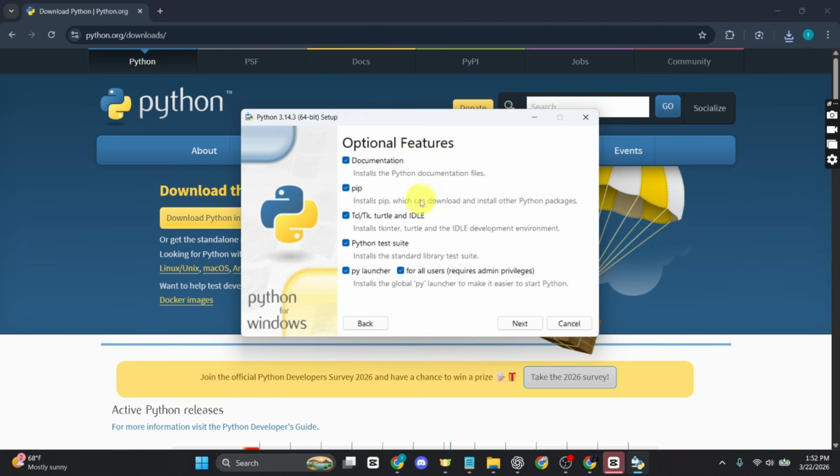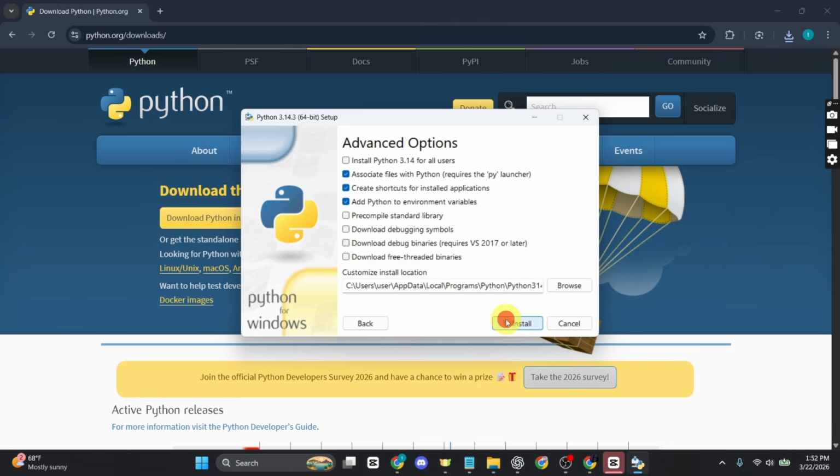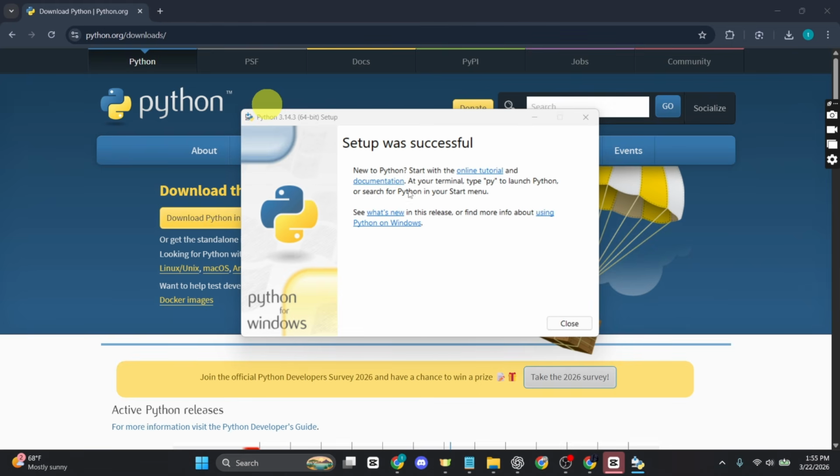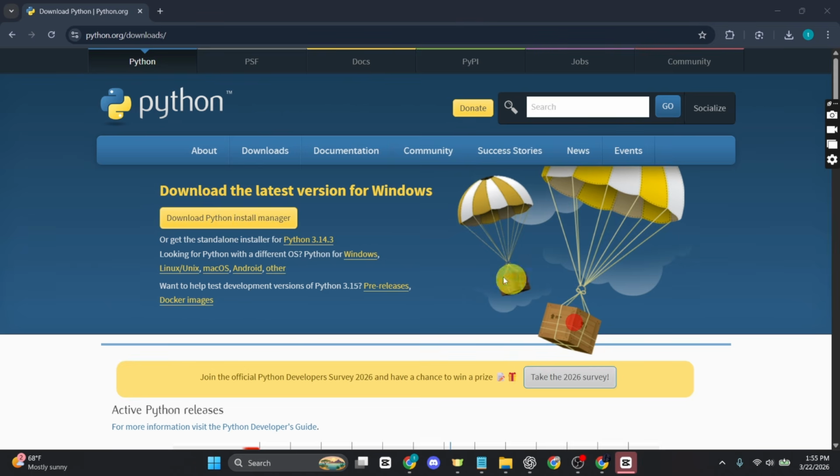From here, this is an important step. Make sure pip is selected and continue with installation. After the setup was successful, just click on Close.